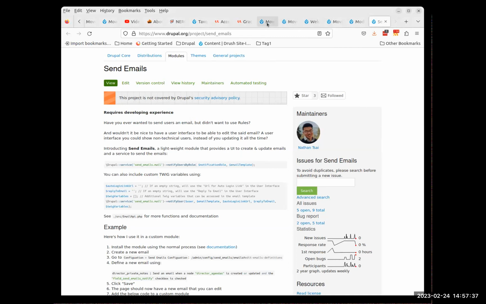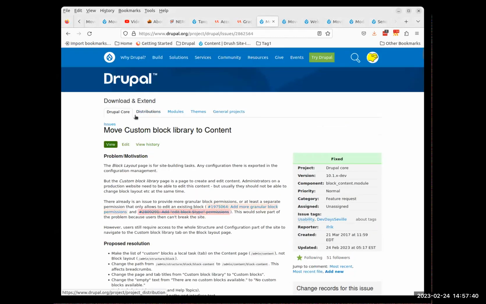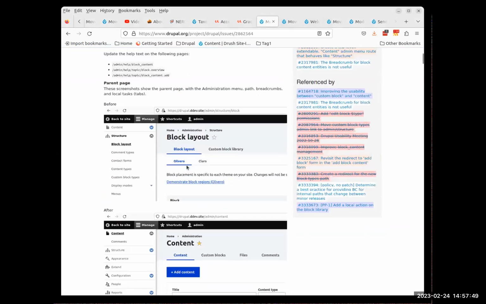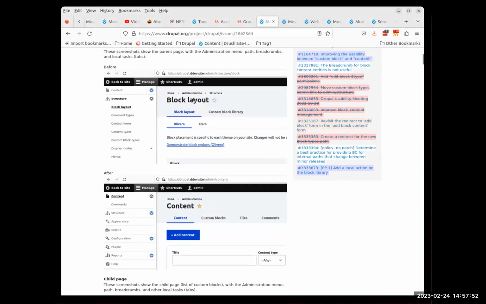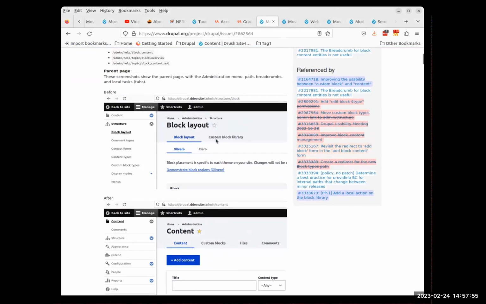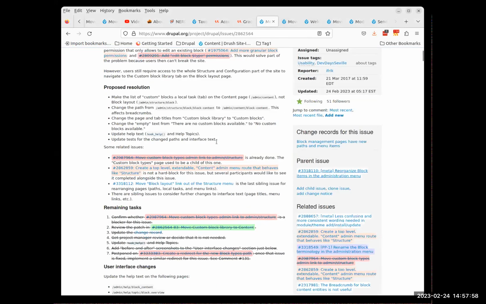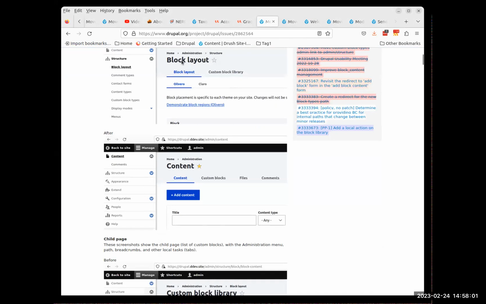What I want to talk about is that move custom block library to content was fixed a few days ago. That's 2862564. And that's moving the custom block library, which used to be a child page of block layout, to a tab on the main content page. So admin content now has custom blocks as one of its tabs. So yay, that one was fixed. We're two thirds of the way there.